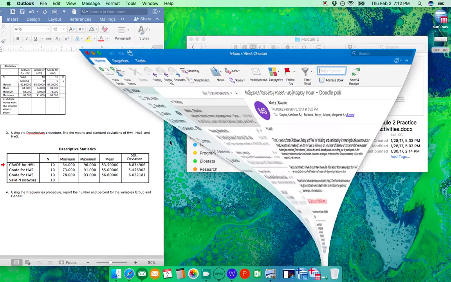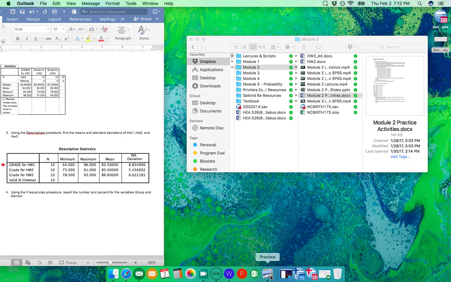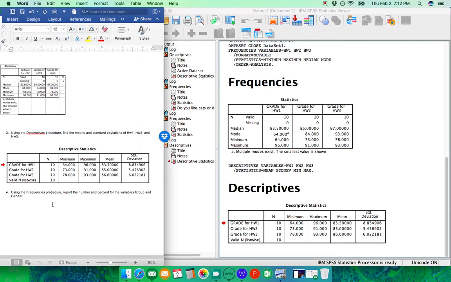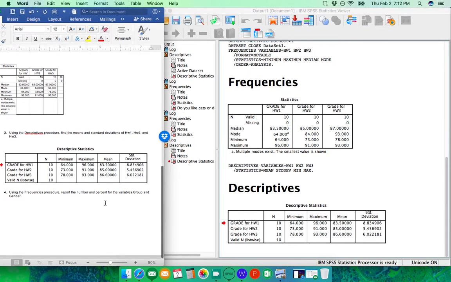Oh, you don't need to see my email. Sorry about that. So now let's open back up our data window, frequency window. Here we are. Okay, now the last thing, the output window, not the frequency window.